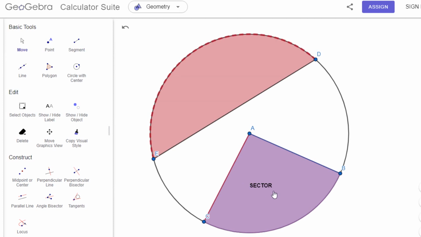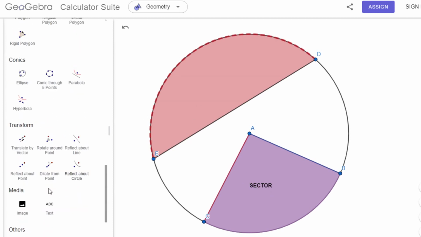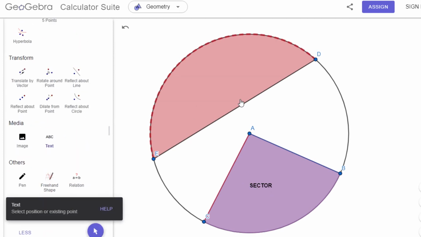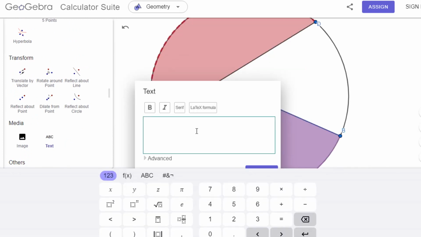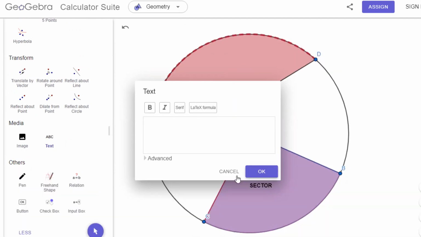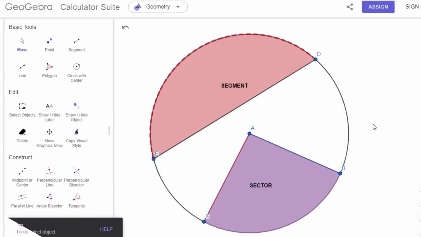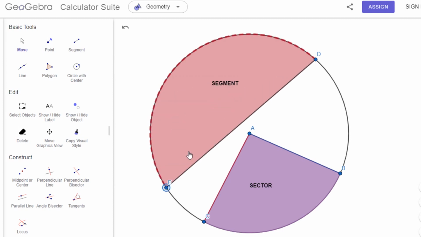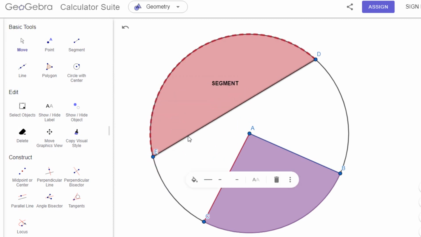As you can see, there is a difference. Let me just add text real quick. All right, that is our segment, everyone. As you can see from this app, you are able to differentiate between the two. So as you can see, the segment is this area here bounded by this.